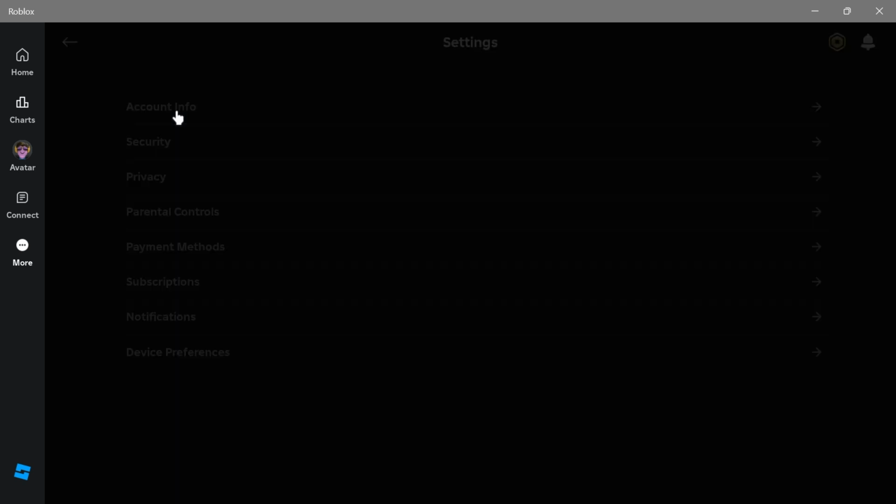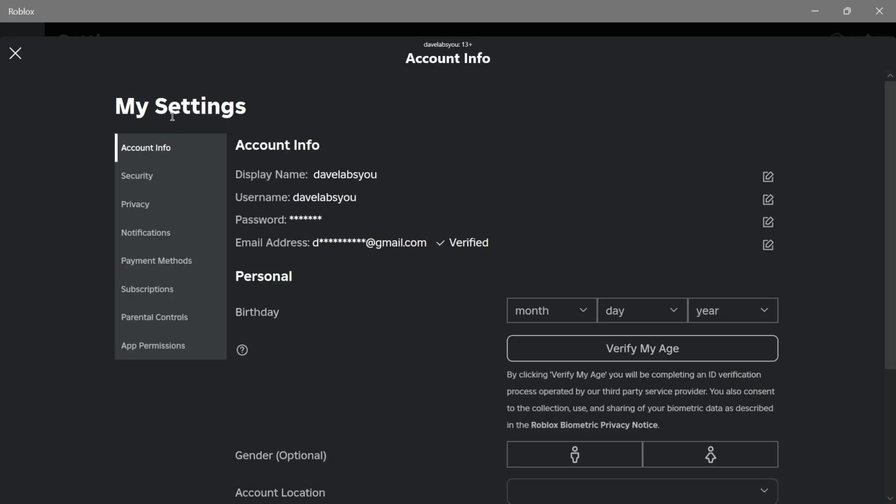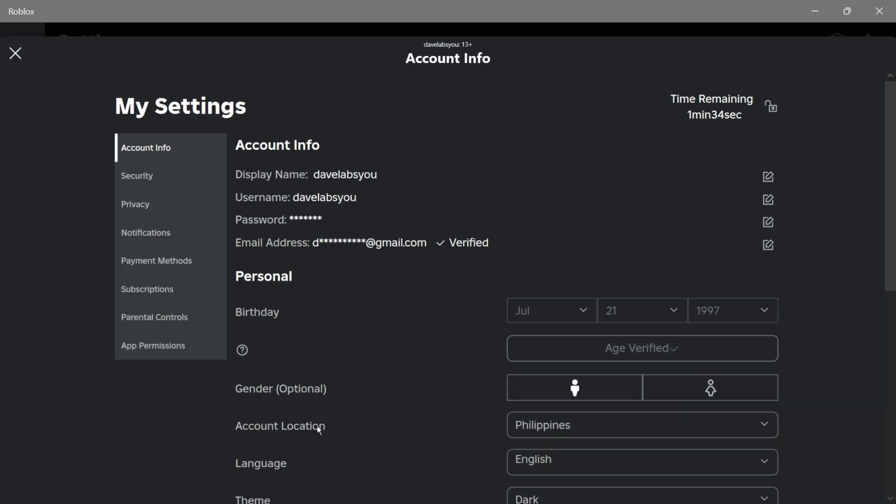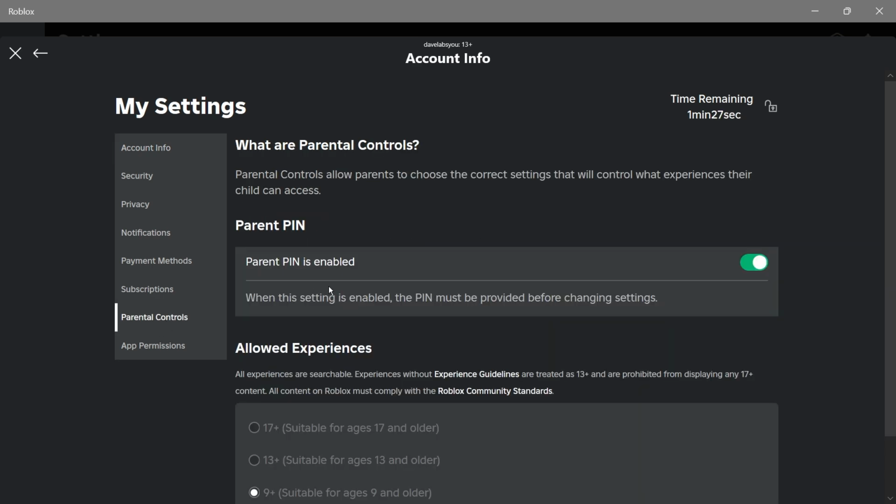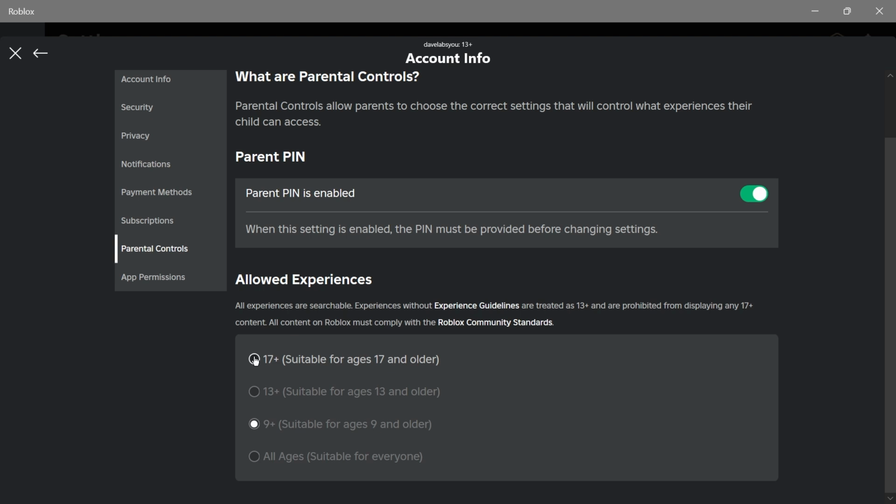And what you are going to do is head over to your account information, and then you're going to have to verify your age. This is very important. And once you have verified your age, go ahead and click Parental Controls. Now, it is important that you choose 17+ for this one.